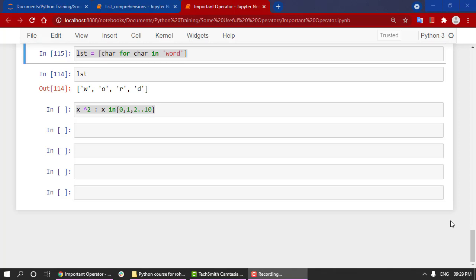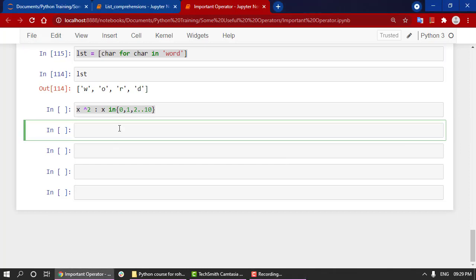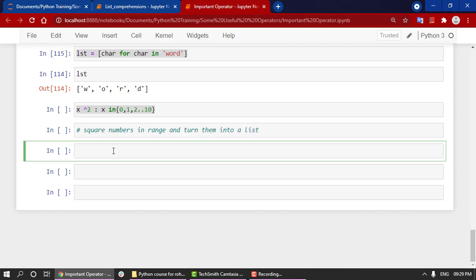Welcome back, everyone. Let's get much more hands-on with list comprehension. Let's try to solve some more interesting problems in list comprehension. Now, let's take a problem statement where I have to square numbers in a range and turn them into a list. So this is my problem statement, and I have to do this using list comprehension.